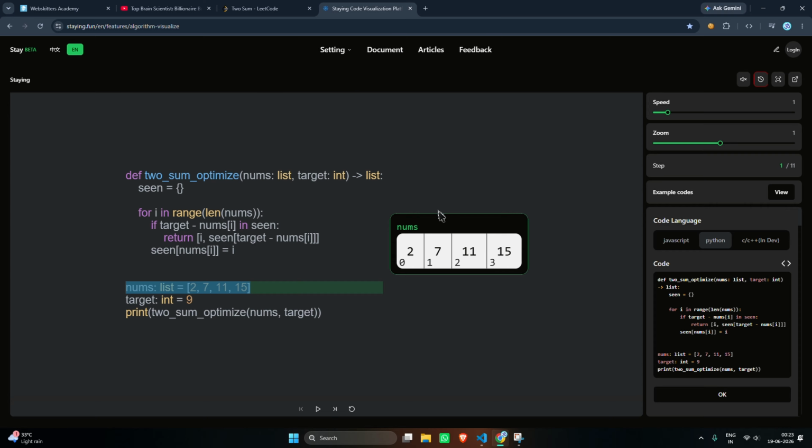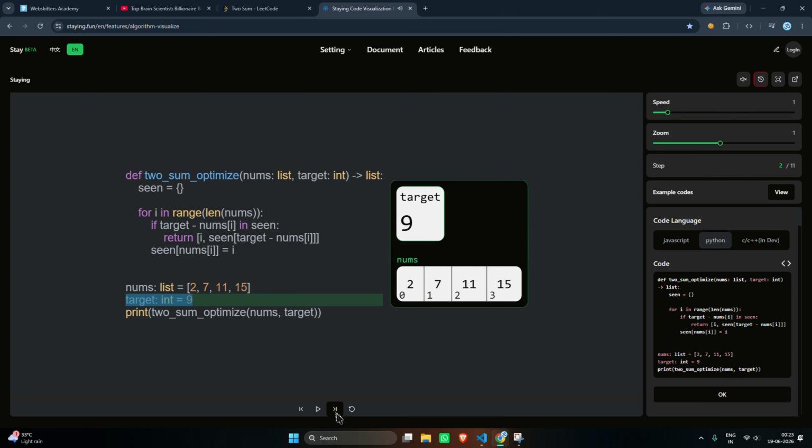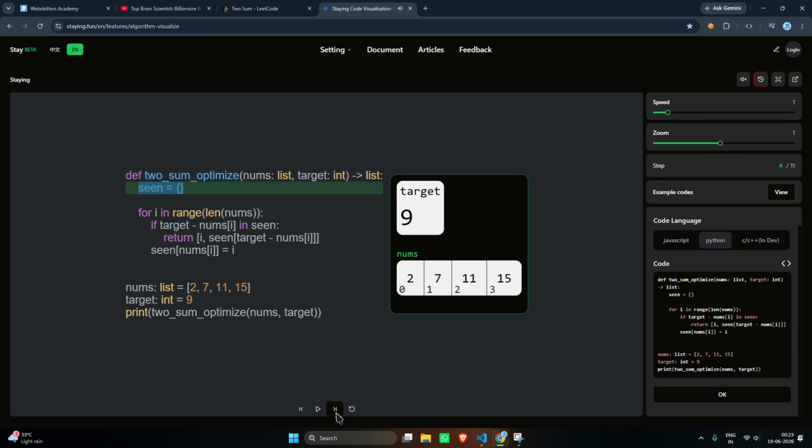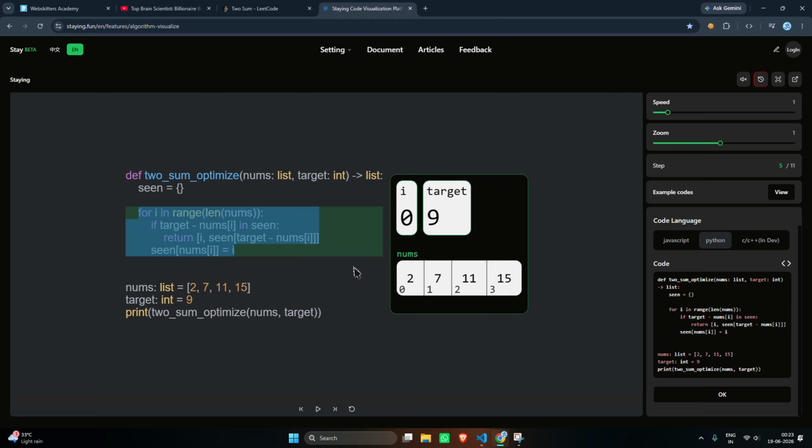Now see this area. This is the list of numbers which is highlighted here, and press next. This is the target. And this is the function to solve the problem. seen is an empty dictionary. Then we enter the for range loop. In this case, I used just one for loop, so the time complexity goes to O of n, which is better than O of n square.